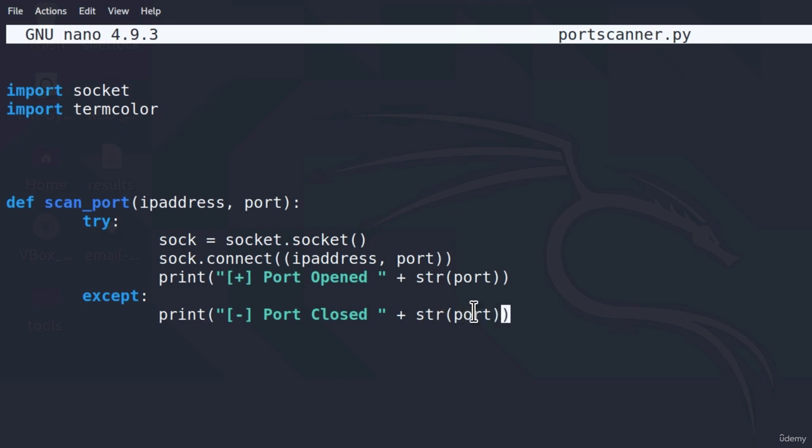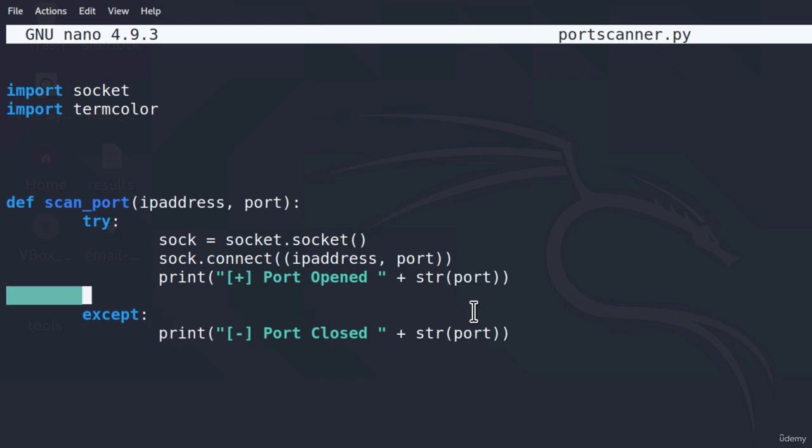Another thing we will do in case we find an open port is close the socket object. Since we successfully completed an action and found an open port, we can close the socket object. Okay, so this is our base function. For now, we're going to leave it like this. But there are a few more things that we need to specify.